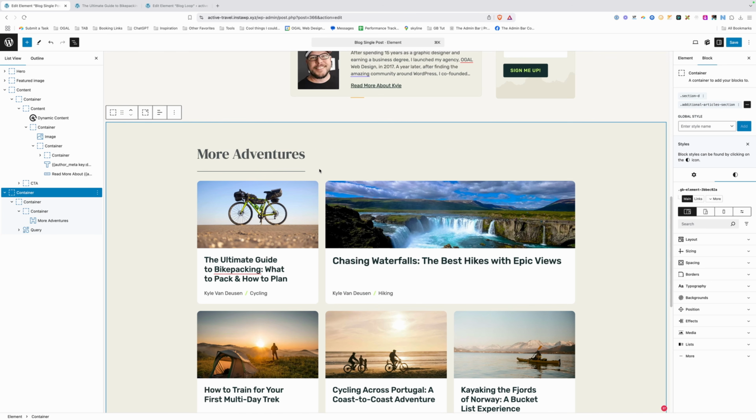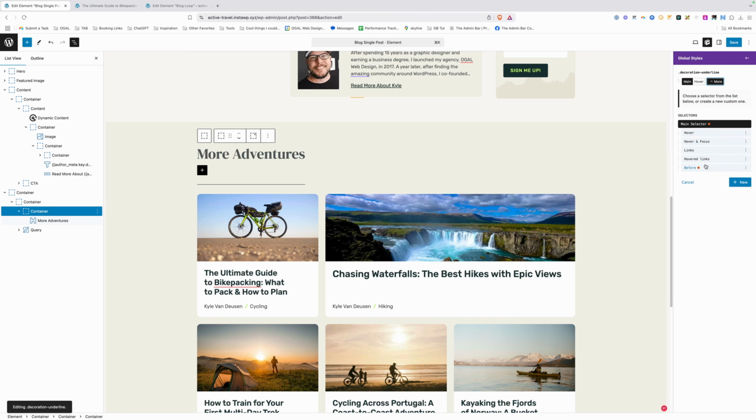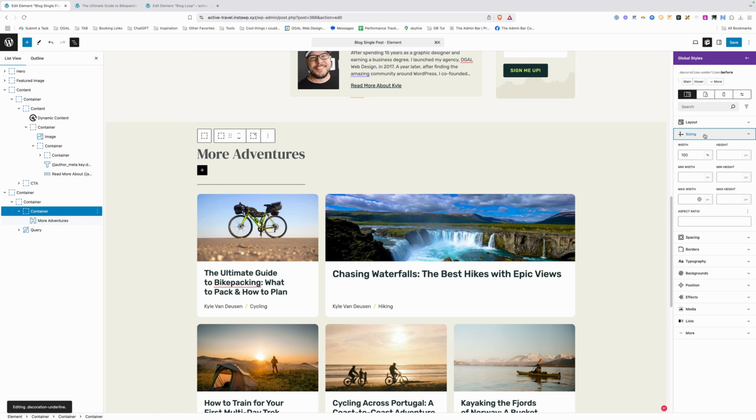So now I think I got it positioned the way I want to, but the line needs to extend all the way to the edge of our viewport. So again, I'm gonna go into this decoration underline. We'll make sure that we have that before pseudo element selected, and instead of a width of 100%, I'm gonna do a width of 100% viewport width. This is just gonna make sure it's always big enough. In fact, it's overflowing. It's much too big right now.